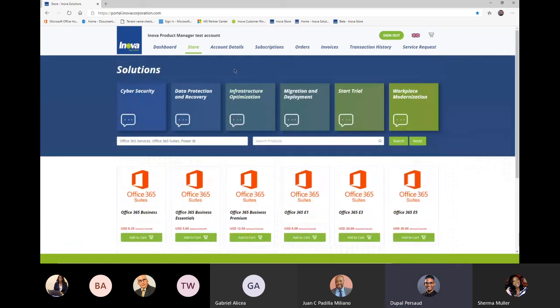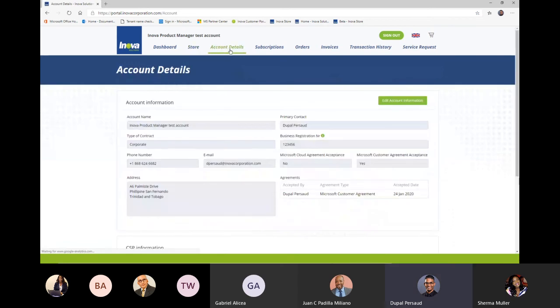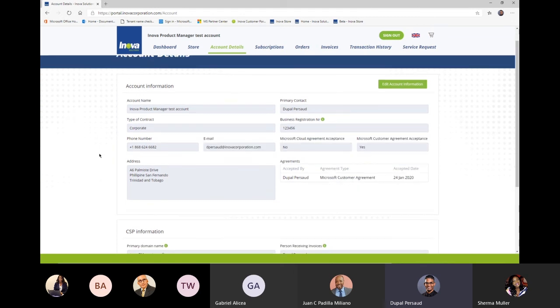Very important is the next tab, your account details. Your account details give you an overview of what you have registered, how you registered your organization with Inova. All this information is relevant and necessary for us to send you information, updates, invitations to webinars, important updates regarding Microsoft changes, and keep everything compliant.